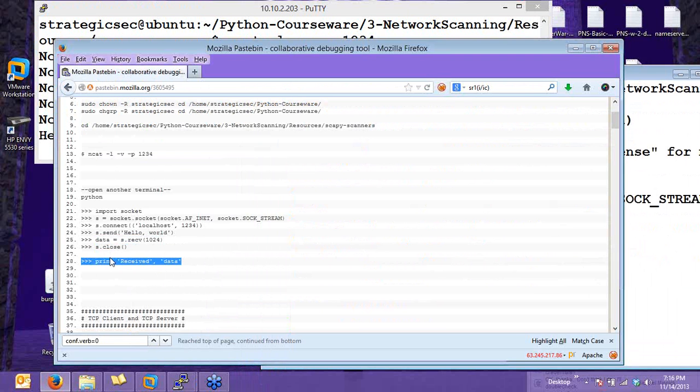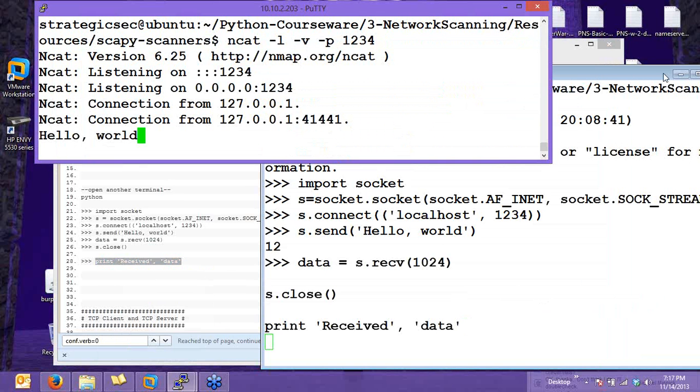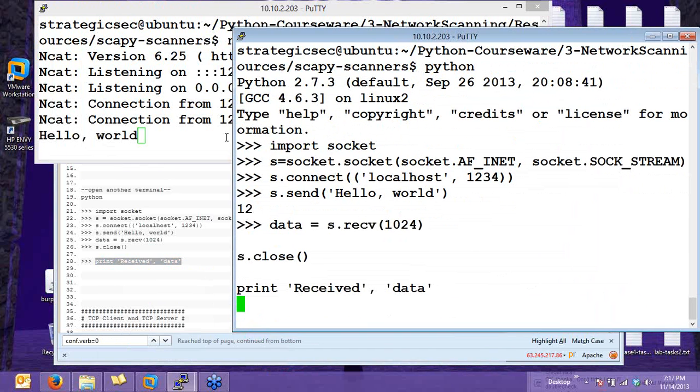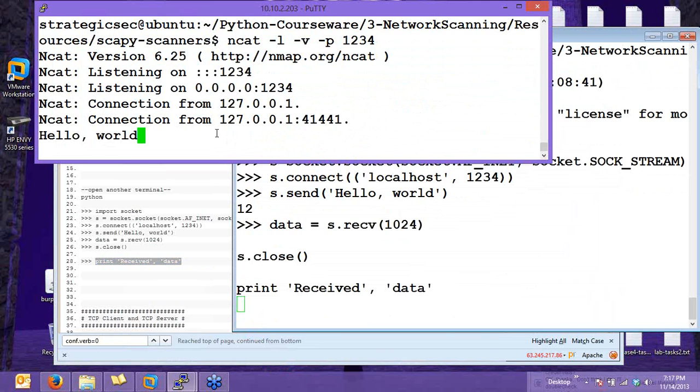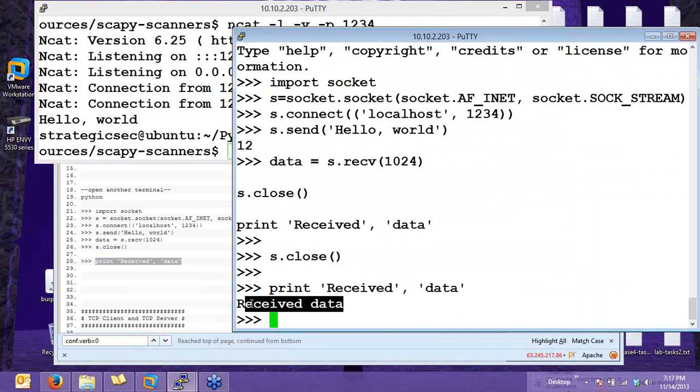So I close the socket, and then down here, I'm going to say print receive data. So I print receive data. Now nothing's happening. But over here, I'm just going to hit enter, and then you finally see it closed, and then the receive data thing actually prints because the socket was finally closed.